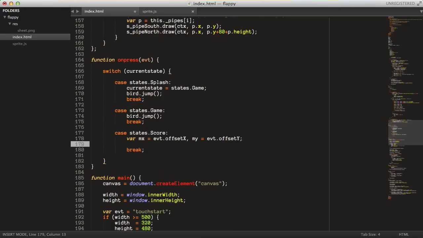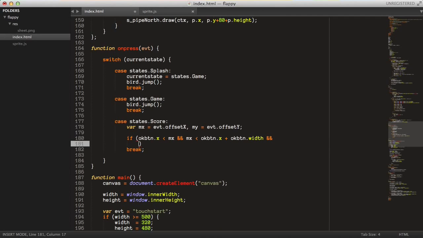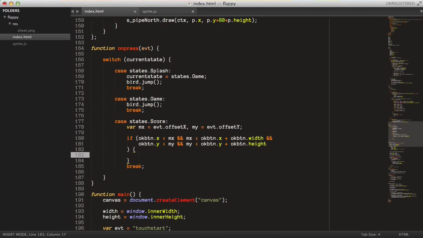Anyway, and then we just check if MX and MY, the X and Y position, is inside of the OK button. So we say if OK button dot X is smaller than MX, and MX is smaller than OK button dot X plus OK button dot width, like that. Then we also need to check the Y position, of course. So MY, and MY is smaller than OK button dot Y plus OK button dot height, like that. Then we just want to reset the pipes, as we say pipes dot reset, I think. Yep.